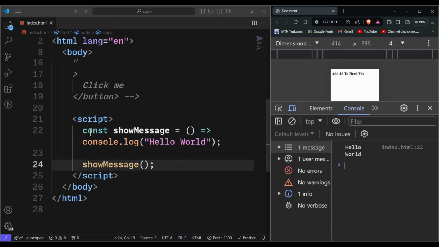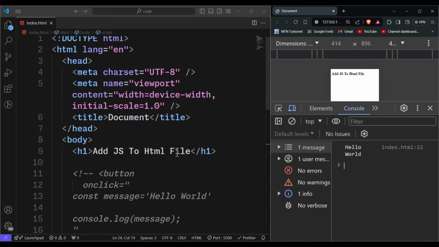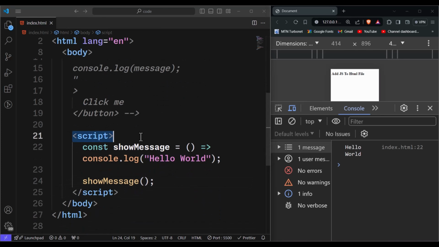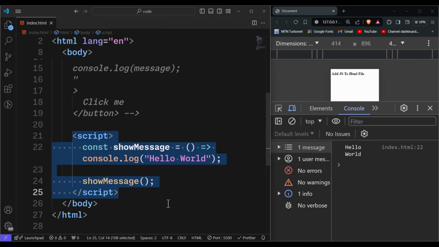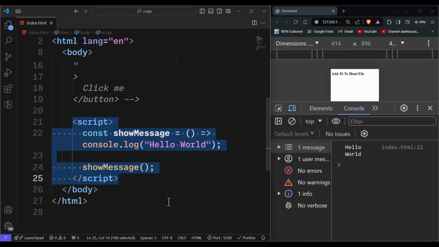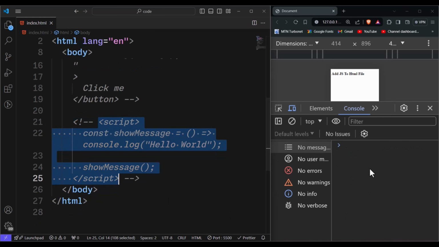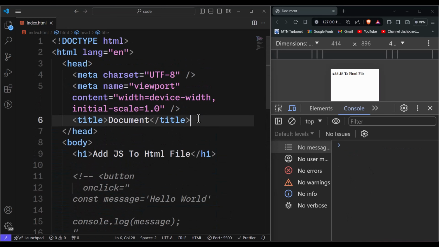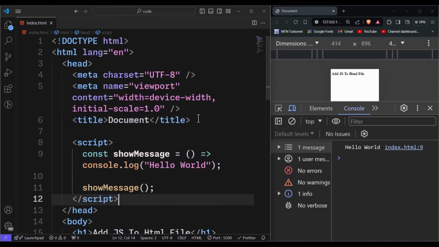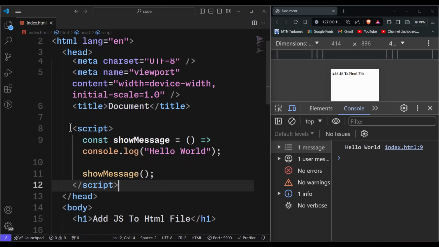So this is how we can add JavaScript internally by using the script tag, and this script tag can also be put in the head tag. So not only in the body, but it can also be put in the head tag. So I'll just copy that and then comment it out and save. We don't see anything in the console, but when I go back and paste it in the head tag and save, you see hello world printed in the console here. So this is what we call internal JavaScript.